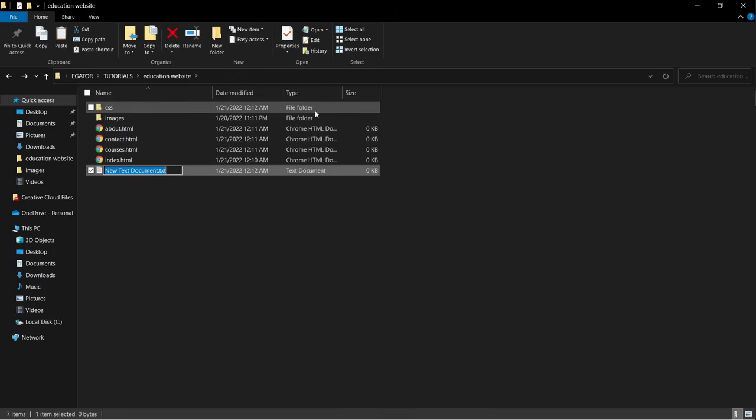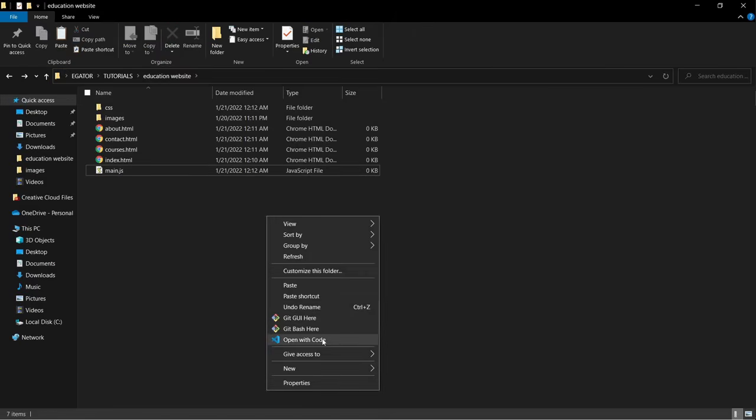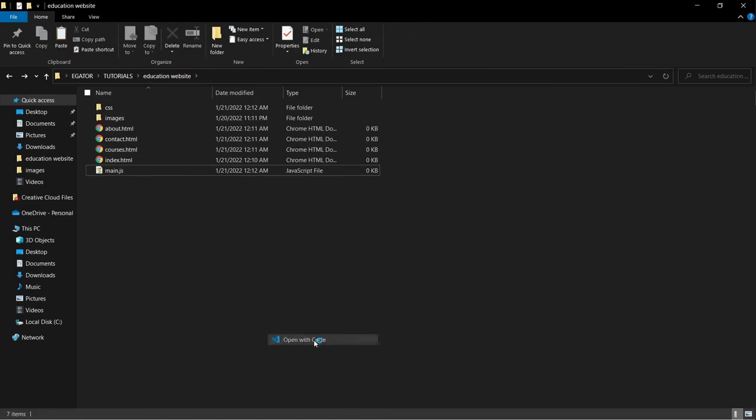Now we are going to write some JavaScript, as I said earlier. So let's create this file. Okay, so that is the only JavaScript file that we are going to have. All right, so I'm going to open this project in VS Code.